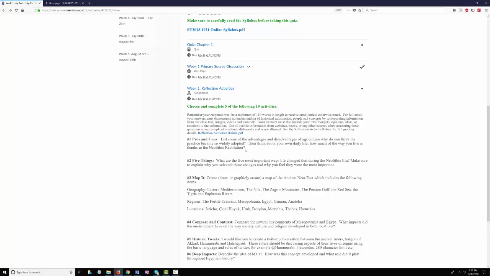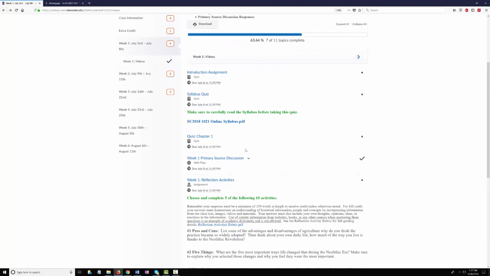Once more, if you have any questions on any of these activities, because there's a lot of variety amongst them, go ahead and let me know. But in general, those are going to be the 3 main assignments you're going to have each week: the quizzes, the primary source discussions, and the reflection activities.